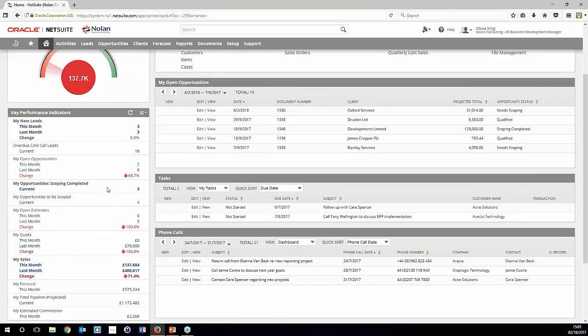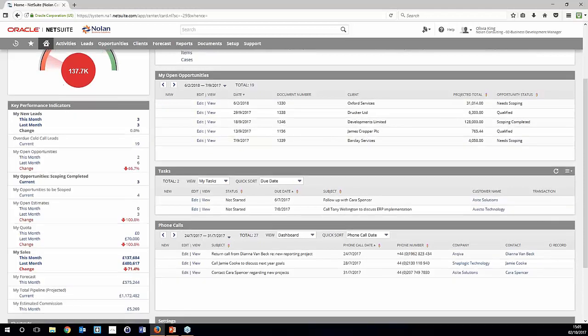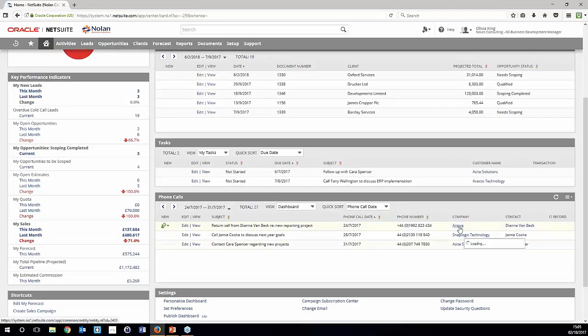But again, all this can be changed to suit your requirements. It's entirely up to you. Again, we've got a load of lists down here, so my open opportunities, my open tasks, my open phone calls, which are all linked to relevant companies. So again, it keeps all the data together. And this is entirely customizable per role, per user. You can do what you will.